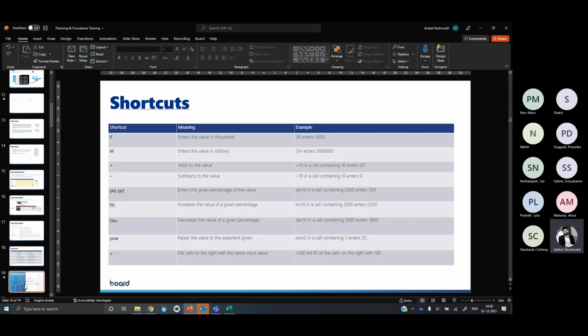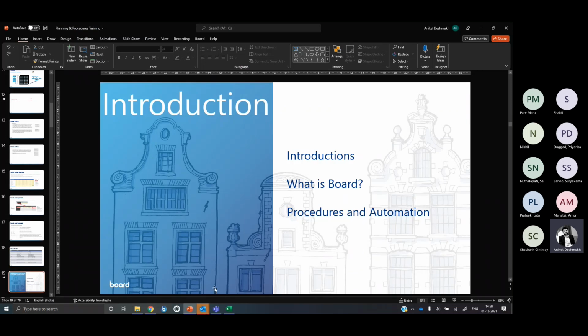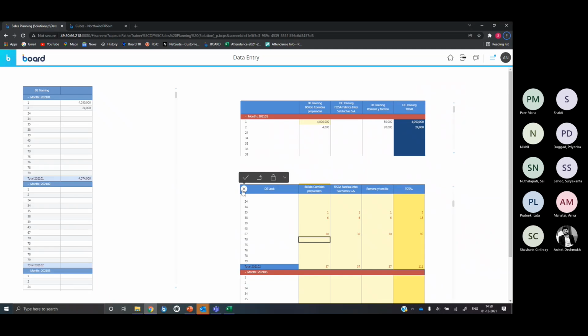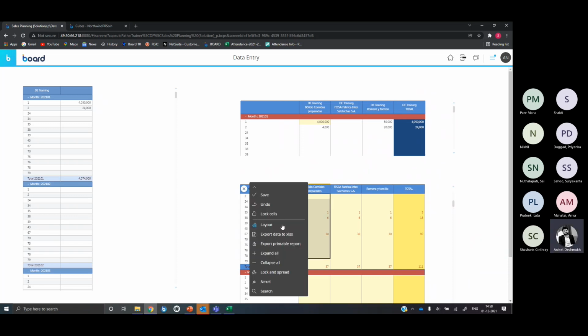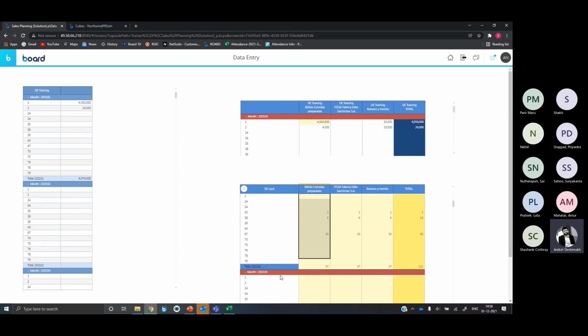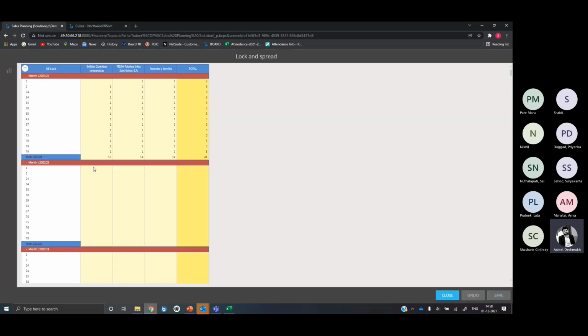Any questions with respect to the data entry? Yes. The greater than sign is only for columns, not rows? Is there any shortcut for rows? No. You can use the lock and spread mechanism. You can select the column if you want to input the same number, put the same number over there, and it will be provided over here. Okay.